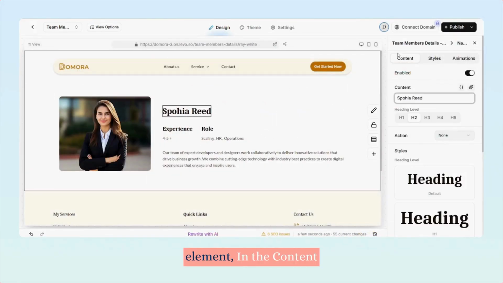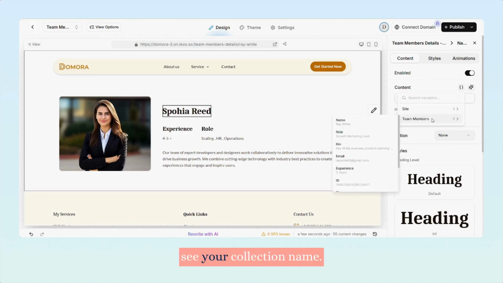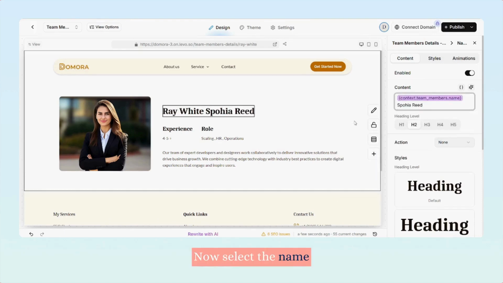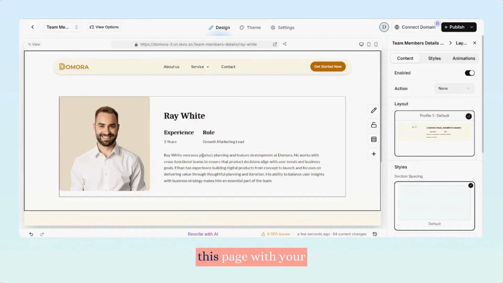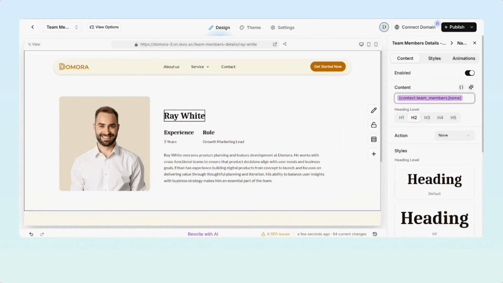Now we connect the collection data to this layout. Click on any text element. In the Content tab, click on the curly braces icon. You'll see your collection name. Hover over it to view all fields. Now select the name field and remove the other text. It will automatically pull the data from your collection. Repeat these steps for image, role, bio, and other fields. Great, so you have successfully connected this page with your collection.